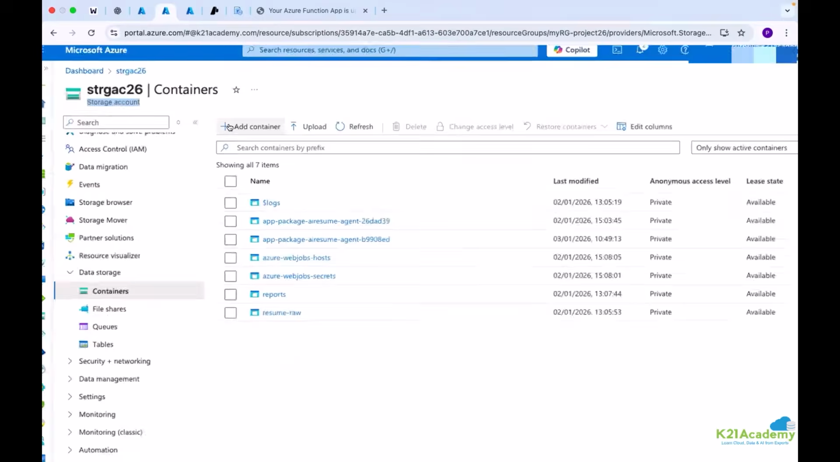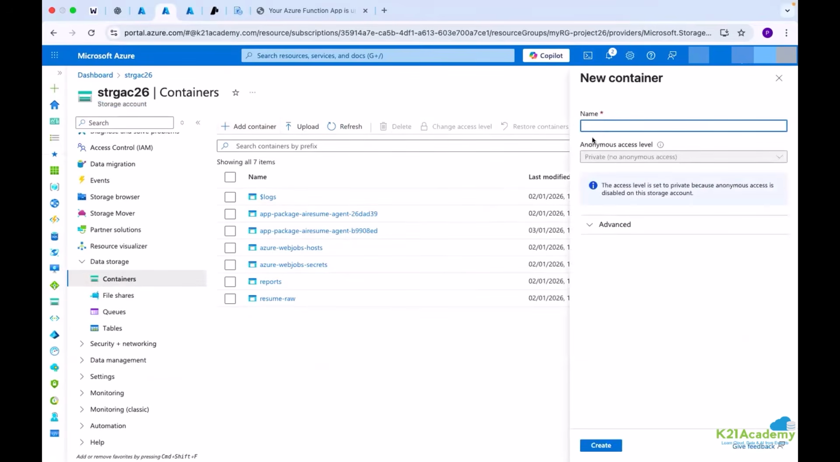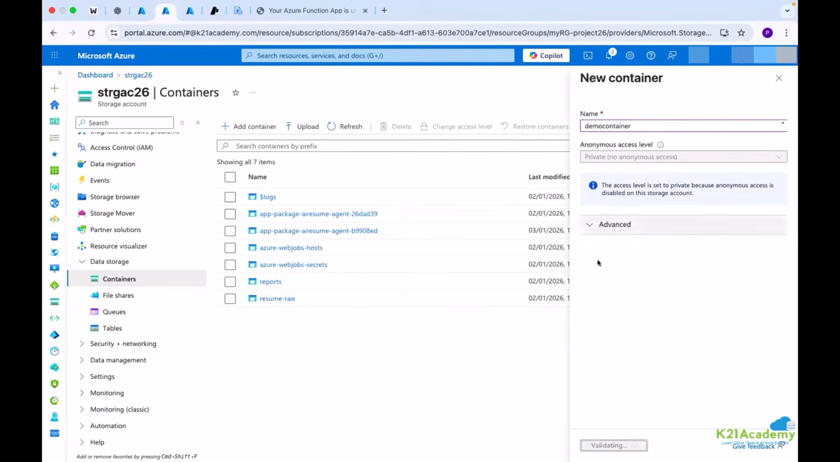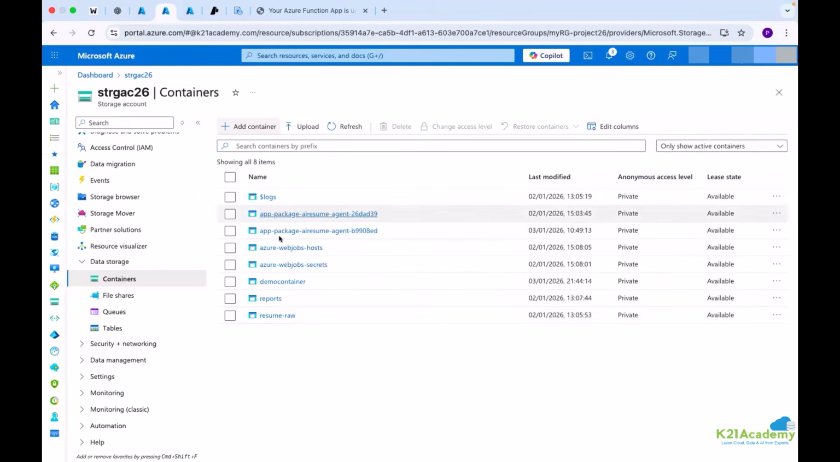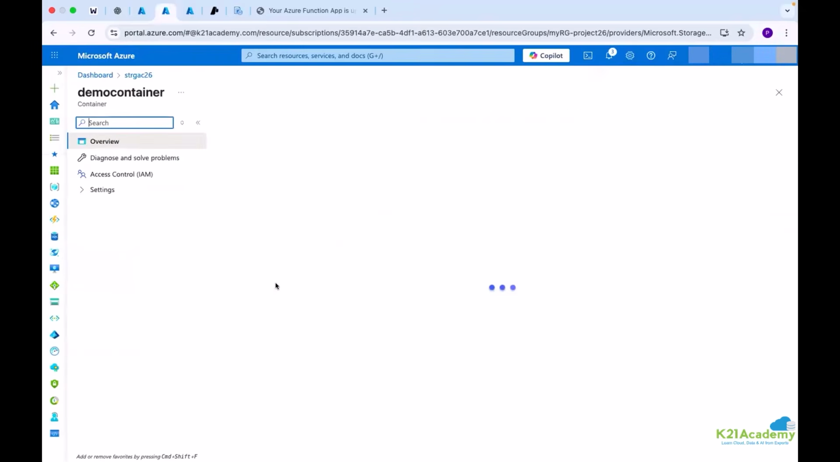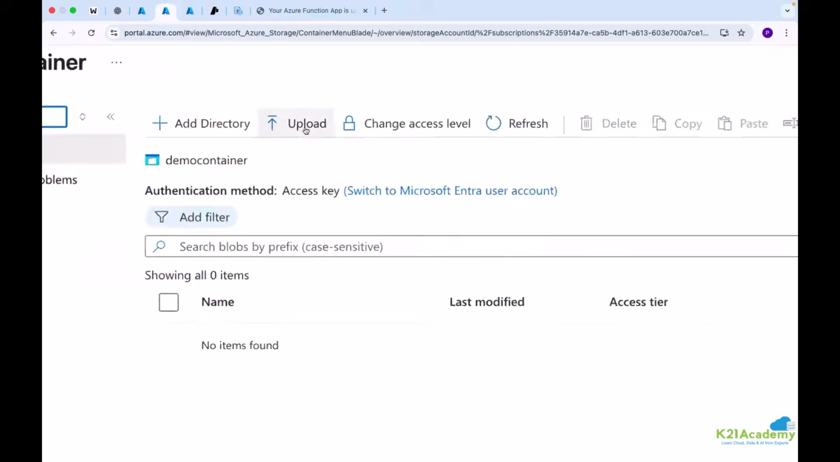So we are talking about the container. If I want to create a container, I can click on add container. Just give the name, say demo underscore container, and click on create. That's it. It will create one more container for you. You can assume this is just like a folder. In layman's language, you can understand this is just like a folder. Right now I don't have anything here, so you can open it and click on the upload button for uploading your data here.